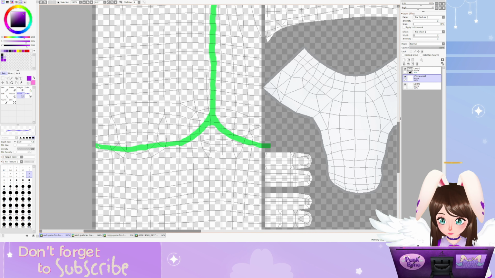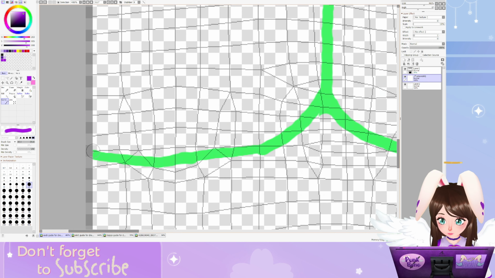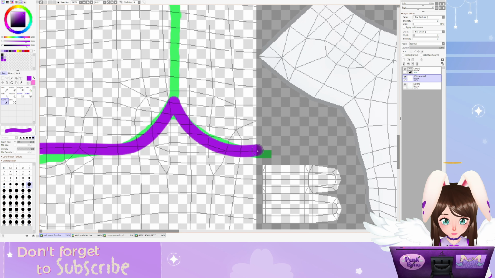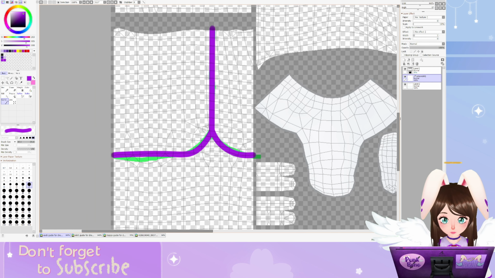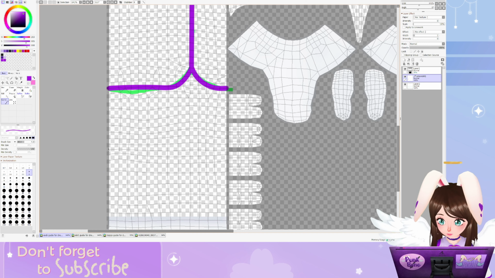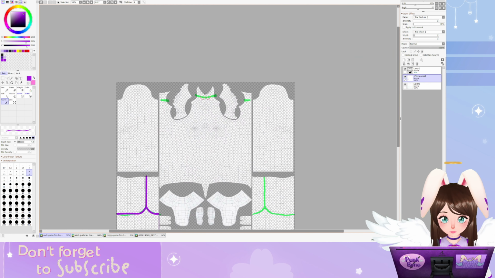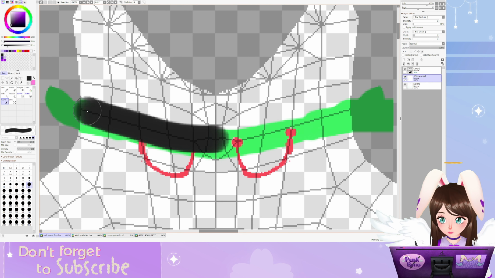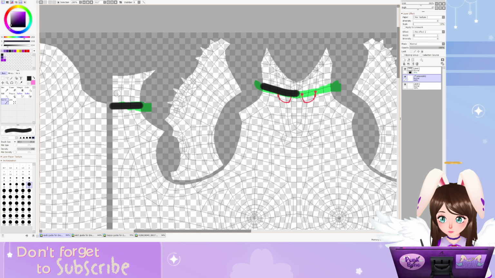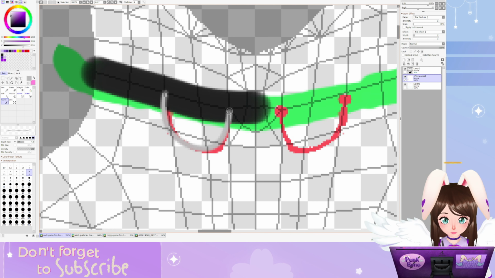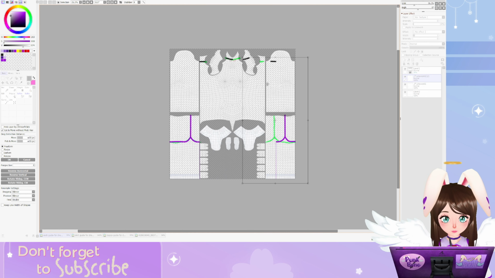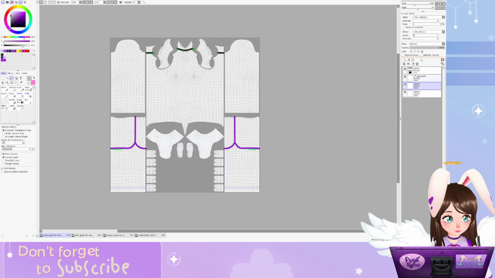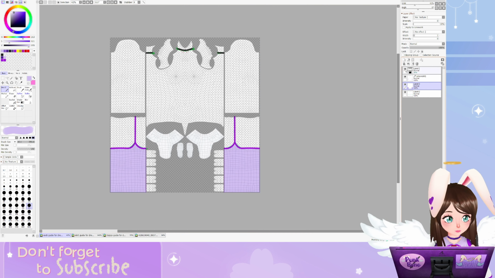And now it's time for the stockings and the collar. This is probably the easiest part, because they're fairly simple pieces. I'm gonna color that in as well.